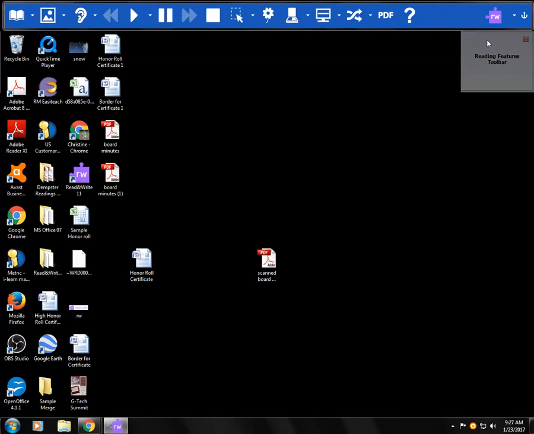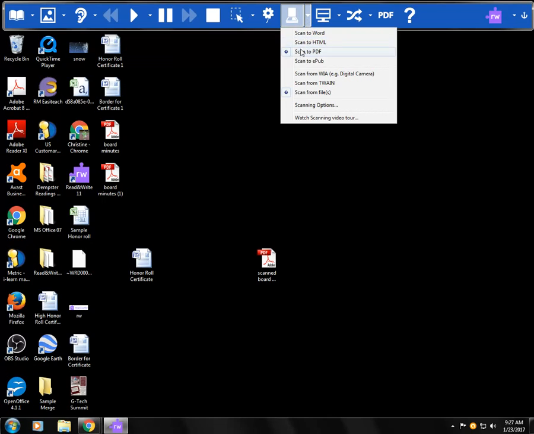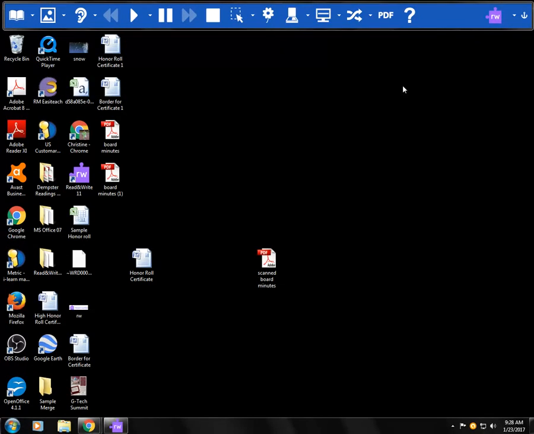So once I'm in the Reading Features toolbar, there's a picture of a scanner that's there. And you're going to click on the little arrow next to that scanner, and you're going to make sure it says Scan to PDF. We want to turn this paper copy into a PDF. And we want to change it from where it was here to say Scan from File. So Scan from File, turn it into a PDF. Okay, once you make those settings, it should remember them when you close out of Read and Write or open it back up. So you shouldn't have to do that every time.